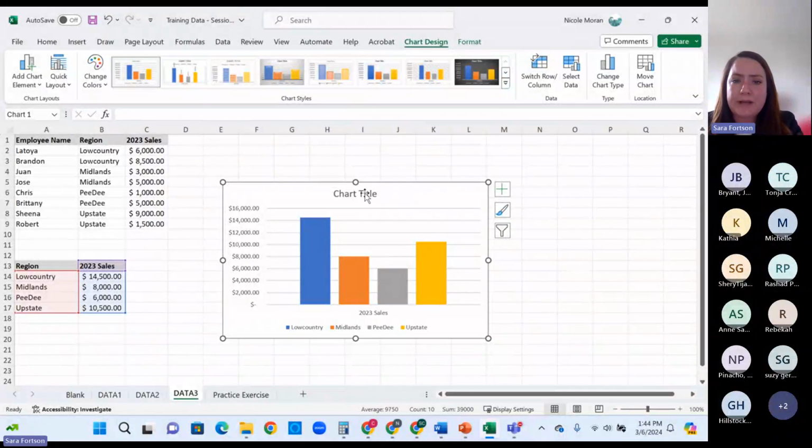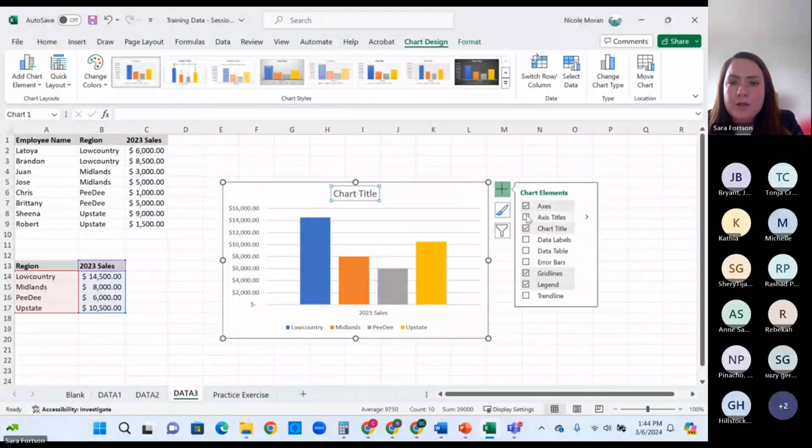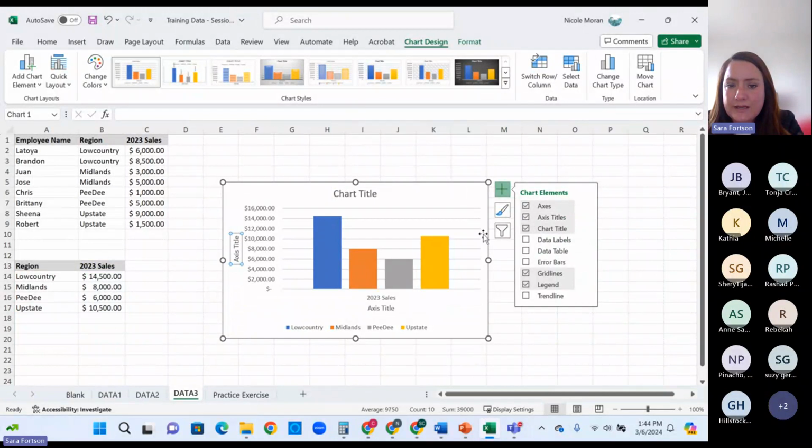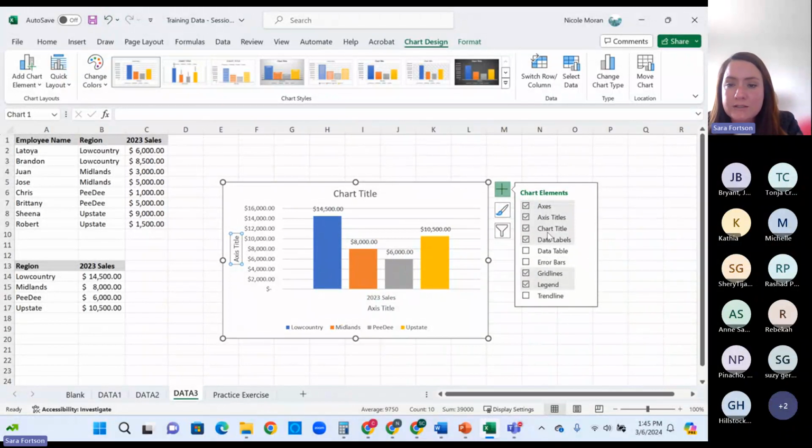You can edit this chart by going in here and adding a chart title. You can go to this little plus sign here. You can add axis titles. So if you click that, you can name these axes to whatever you want. You can do data labels, so that puts a number with your bar chart. And you can just do all kinds of different things and customize it the way you want to. So that's one way to do a very basic chart in Excel.